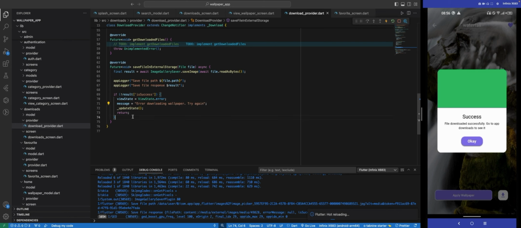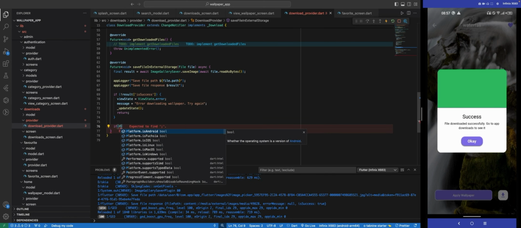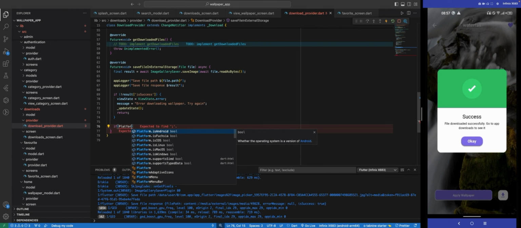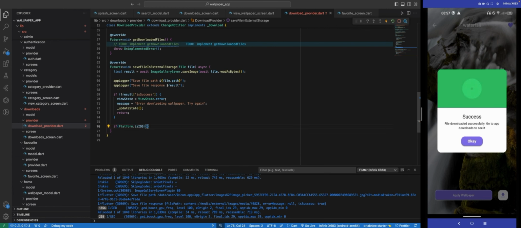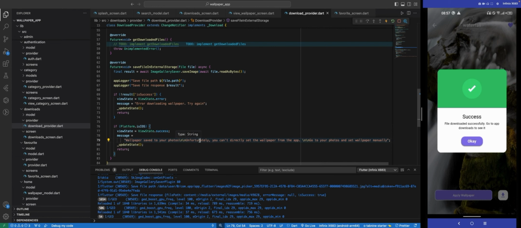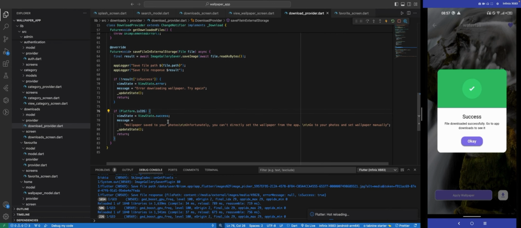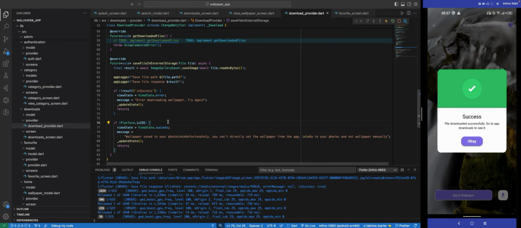Okay, so once we have that in place, we can now check for iOS. We need to handle iOS state. So if platform dot is iOS, what we are going to do instead is to tell the user that your file has been downloaded to your photos. Then you can go there to apply the wallpaper, right? So you have it here, wallpaper saved to your photos. Unfortunately, you can't directly set the wallpaper from the app, so go to your photos and set wallpaper manually. So this is more like what happens when we download using an iOS device.